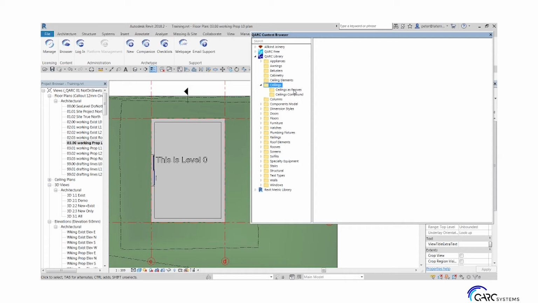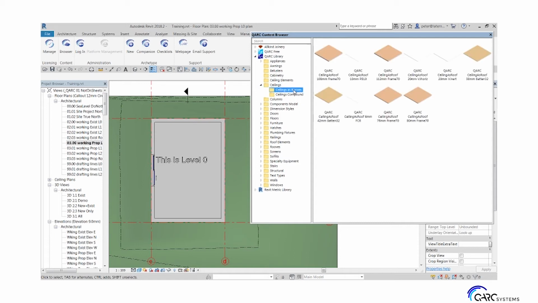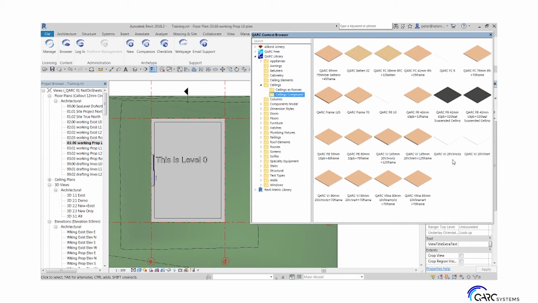Now we have two sets of ceilings. One is roofs, I beg your pardon, for situations where it's just too hard to put a slope arrow on your ceiling. You bring these in, they are actually roofs, and if you hide roofs in your view, these will go as well. But they're quite helpful and useful. Then there's the normal ceilings, and you can see these.